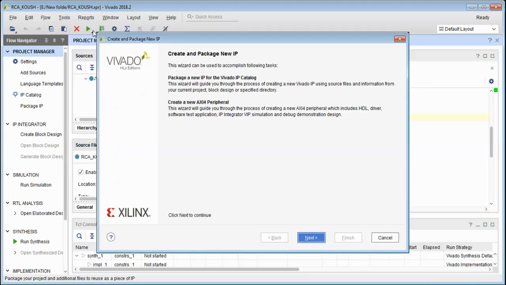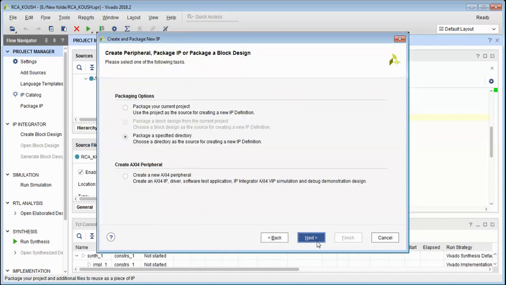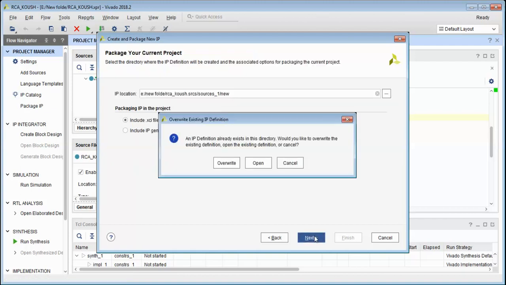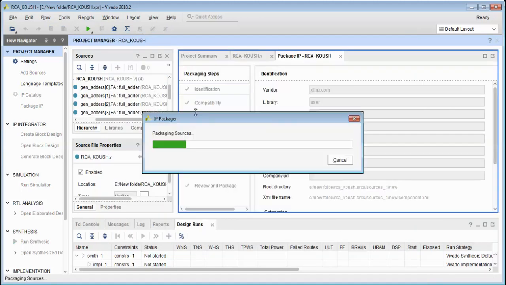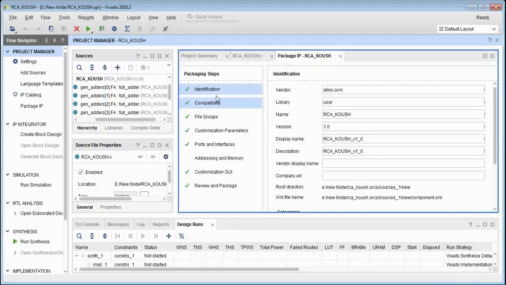So now we will package the custom IP. Just go to Tools, go to Create and Package New IP. Vivado will allow you to create an IP using this option. So this is the new IP creation that we are doing, and so click on Finish. So this we will get.